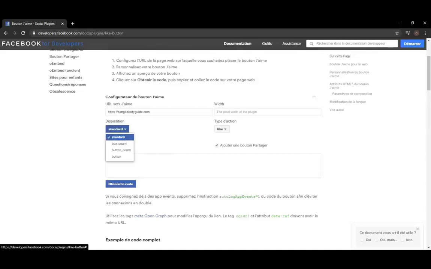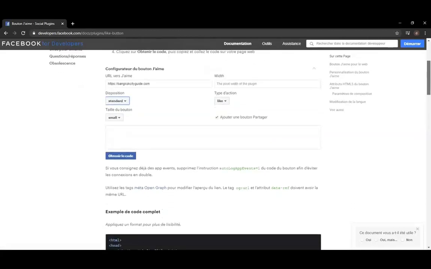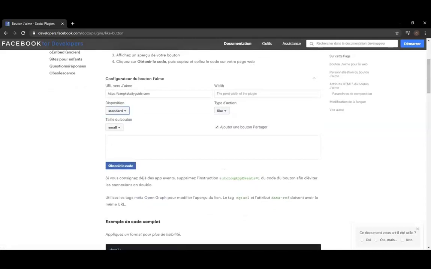As for the layout, we can choose as we want. So here I can put, for example, if I want like or recommend. We will put like. We can choose the size of the button. We will put, for example, 300 pixels. And I'm not going to put the share button. I'm just going to put the like button.